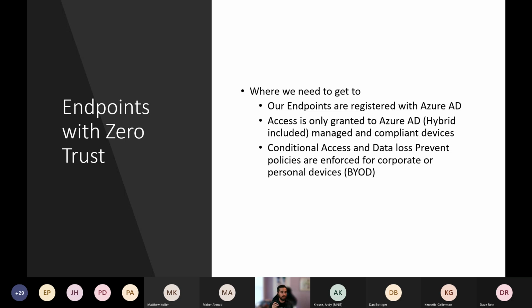Are we enabling our DLP? We're not going to go through how to do DLP necessarily, but just how to do some of the enforcements through Intune or Endpoint Manager. And then conditional access on that as well. What is the device allowed to do? Do we want to block it at a certain point?